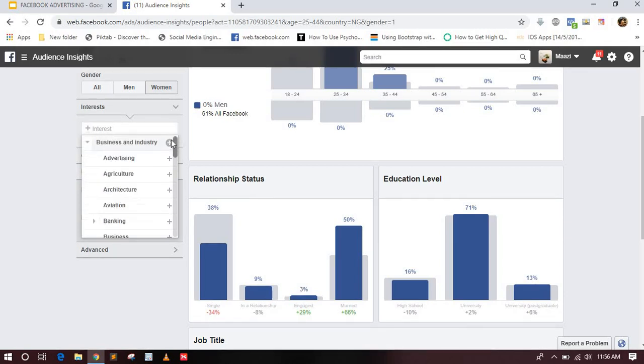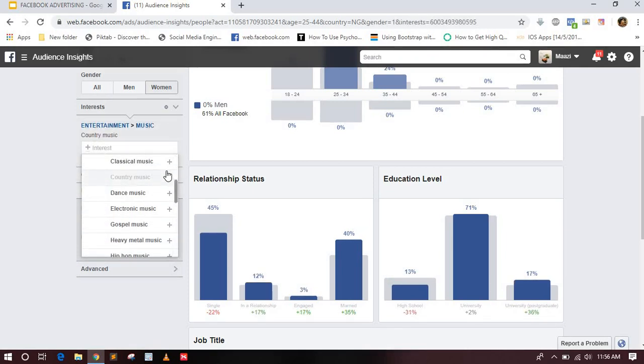And also, when we scroll down to this, entertainment. That is to talk about films, games, music. When we talk about music, talk about dance, blog. If you want to add it, then click on this plus sign.